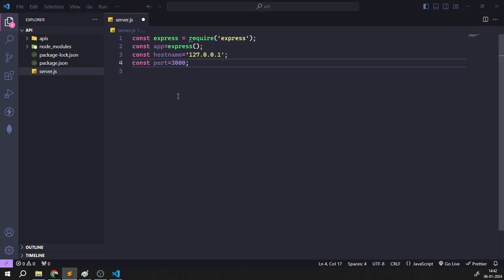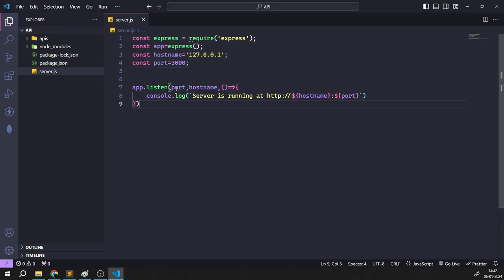And I'm just going to configure one more thing, that is app.listen with the port and host name. I'm going to tell it I want to listen on this specific port and host name. Once I start the server and it starts listening, I need to show this specific output in my console. That is what I wanted to show there.